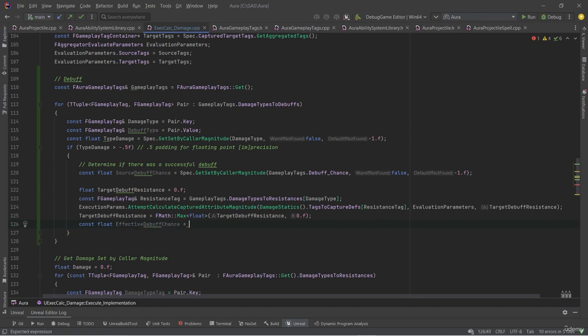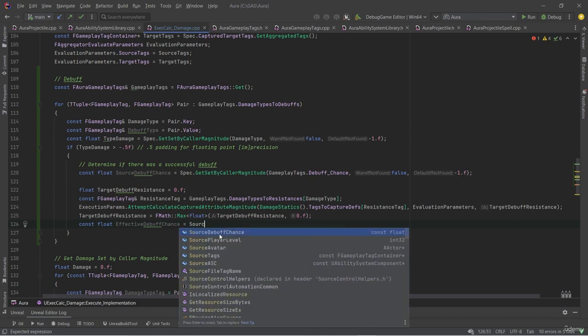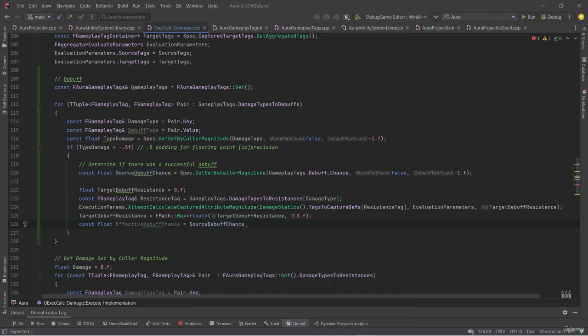And we can decide on a math formula. Well, we know that we have the source debuff chance. We can multiply this by a factor, and we can do what we've done before. We can take 100 minus target debuff resistance and divide this by 100. Now, this means that each point in our resistance takes off literally 1% of the debuff chance.